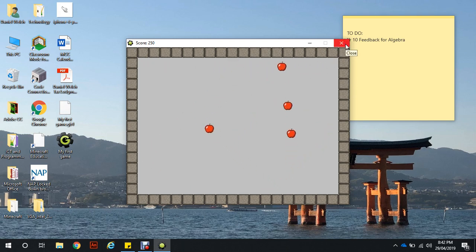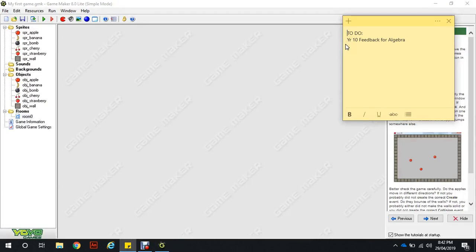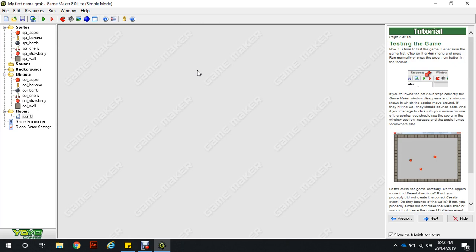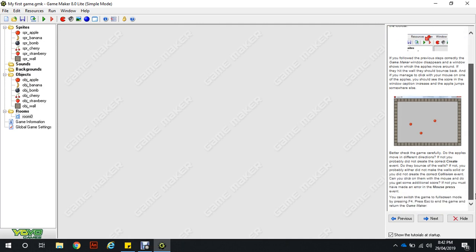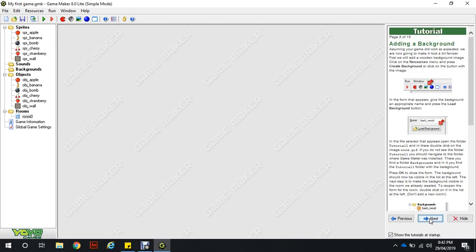Once you finish playing the game, press the X. Don't worry, you won't lose your work, especially because you've been saving it every 5 minutes. Now we've done the apple. The next thing we need to do is move on and do our, it says add a background. Okay, let's add a background.